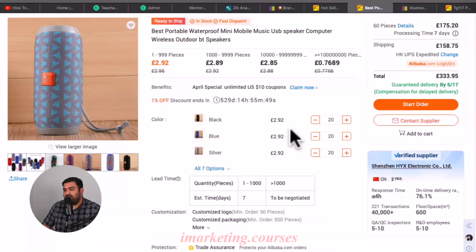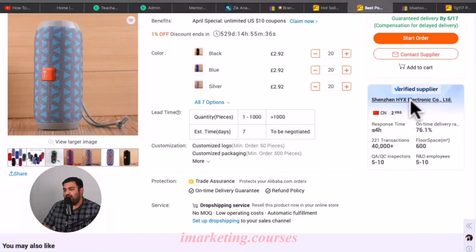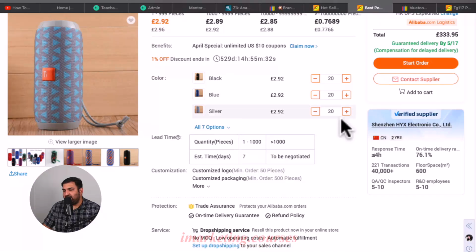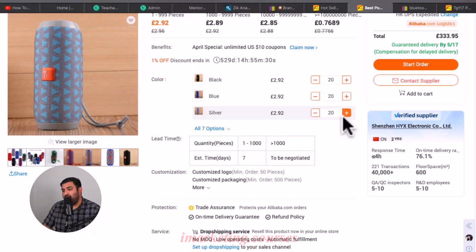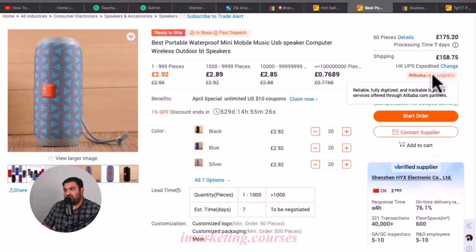But once you are done, just don't start the order from here. That's not what I normally do. But if everything makes sense and you think, okay, the price is good enough for me, just simply start the order. You can pay for it, and I will talk about the payment, and about how much your custom duties are going to be as well. This includes the shipping, but it doesn't include the custom duties.